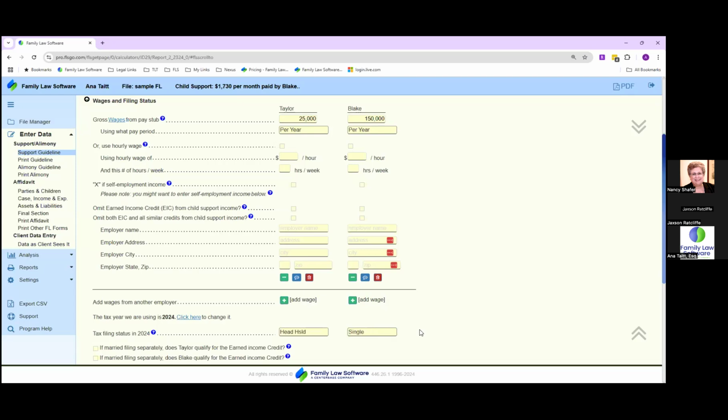If the parties were married, they were probably filing their taxes jointly last year, but in the next year, or post dissolution, it's head of household versus single. And these are actually drop-downs within family law software. So maybe the other parent will still qualify for head of household, or maybe they've already moved on officially and they're filing with a new spouse, or maybe the parties were never married. So this is going to be really important.